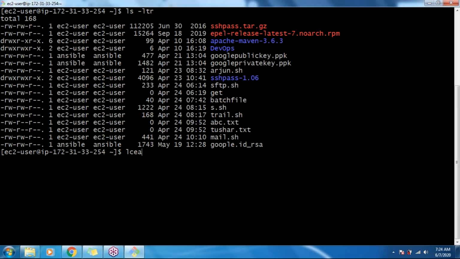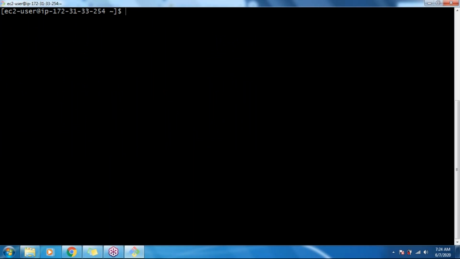So yesterday you came to know how to create files, right? One with the vi editor, another with the touch command. In real time, on a daily basis, we'll be using these. The vi editor will be used daily. It's very important.